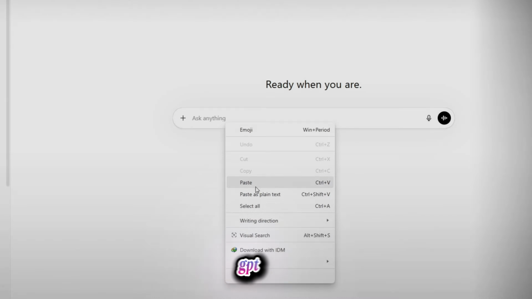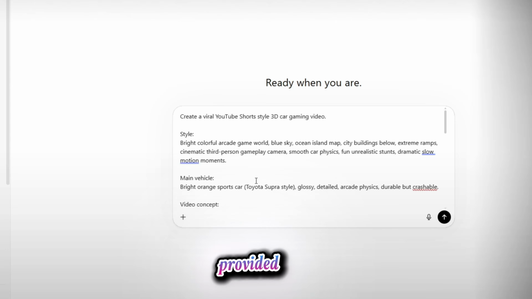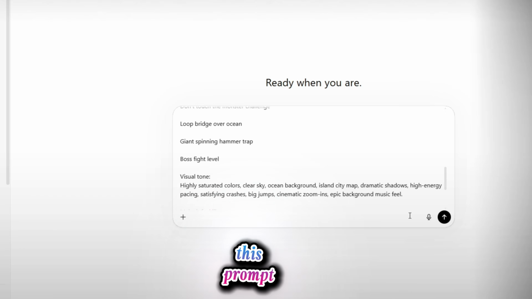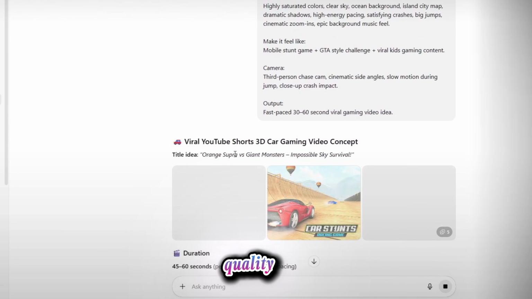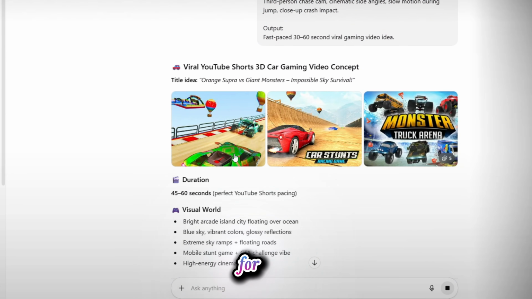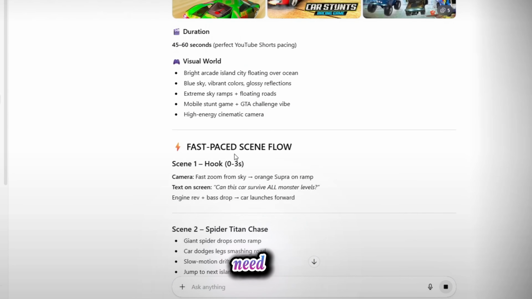Just come into ChatGPT and paste the prompt that I've also provided in the description. This prompt is genuinely amazing. All you have to do is paste your idea into it, and it will generate a high-quality cinematic video prompt for you in seconds. You don't need advanced editing skills or animation experience.